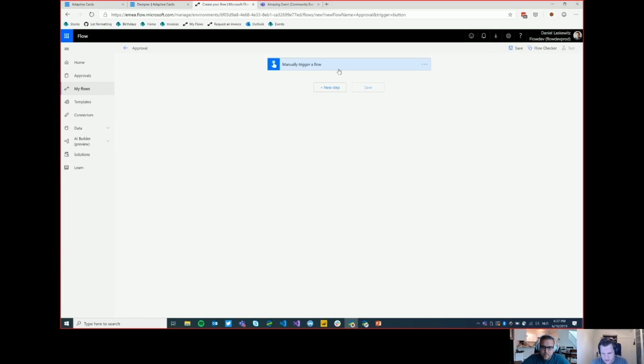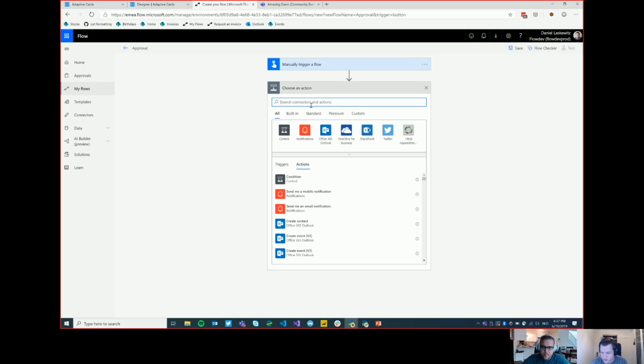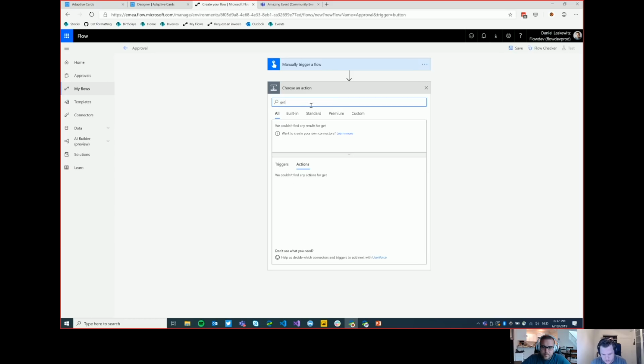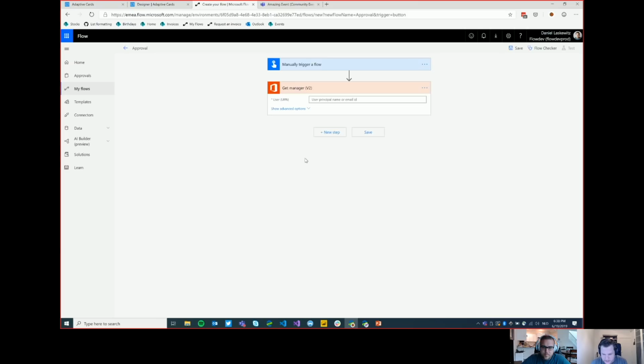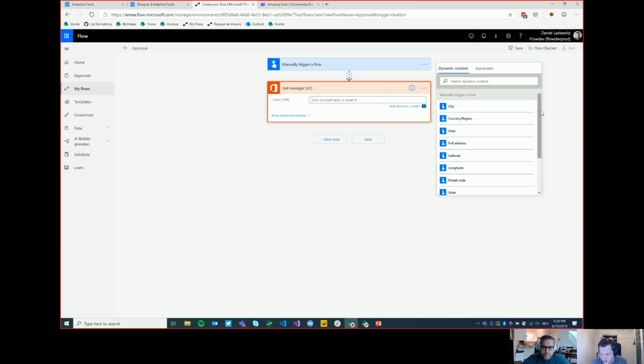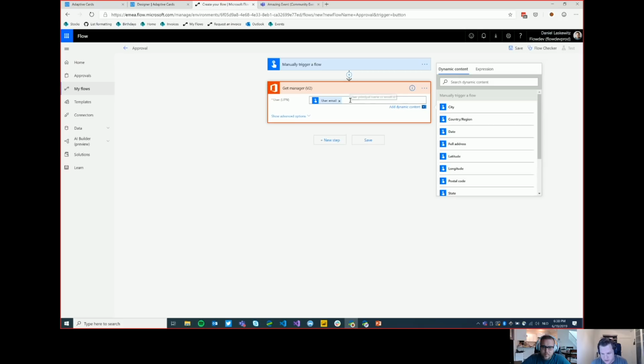I'm going to start again with the manually trigger a flow. After that, I want to have my manager. So I'm going to use the get manager action, and I'm going to select that. From the dynamic content field, I'm going to use the user email from the person who triggered the flow. And then I'm going to get the manager of that person.